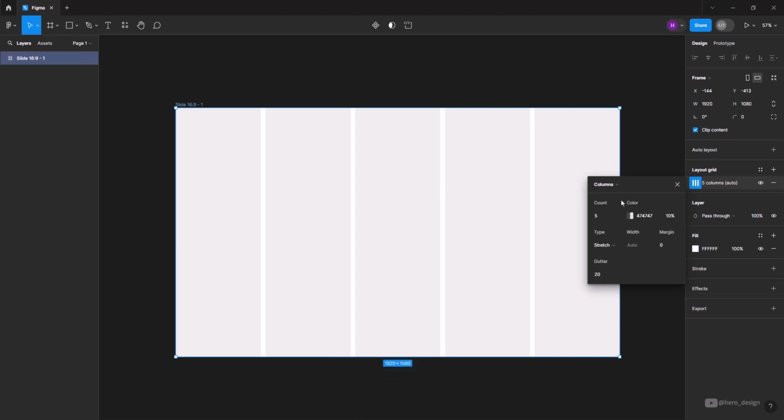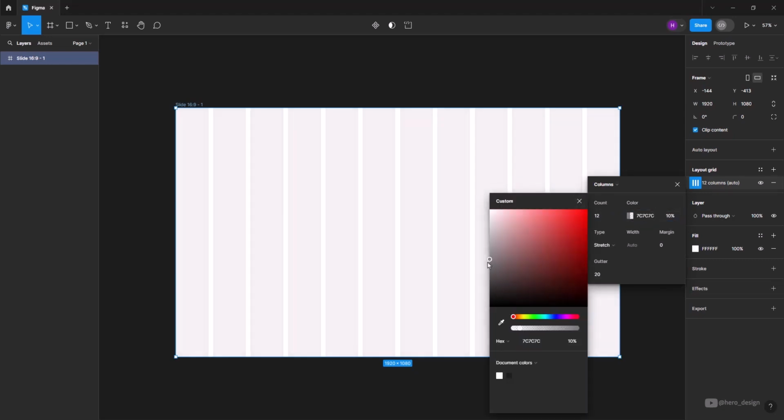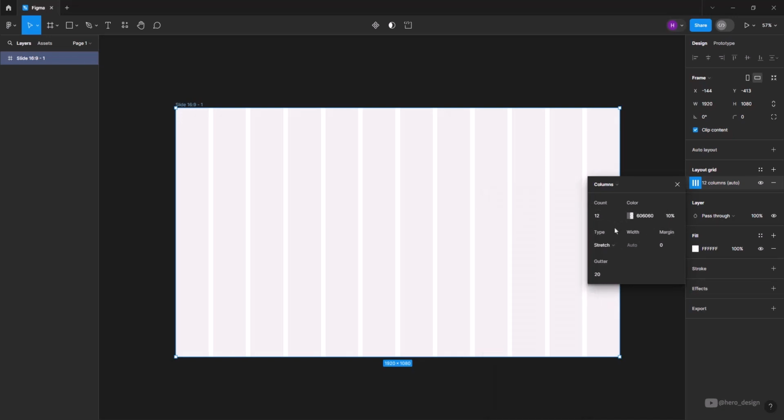In the count field, you can specify the number of columns. For example, I enter the number 12. You can change the color of the columns from the color section. And just like the grid section, you can change the opacity from the opacity section. In the type field, we can specify the type of columns. By default, the type is in stretch mode, in which the columns are stretched to the width of the frame.